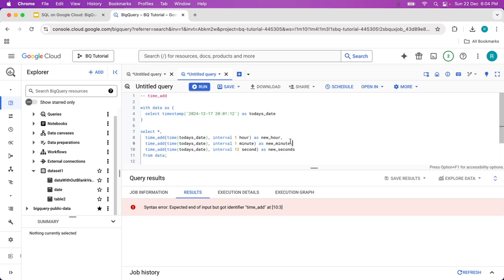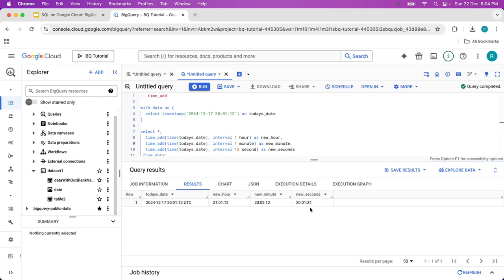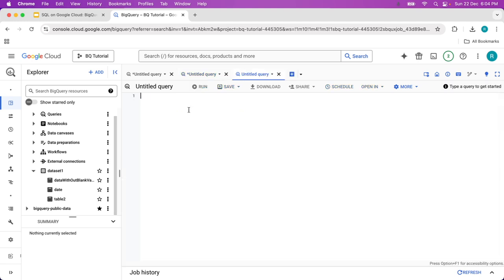Okay, we have to put a comma as well here. Oh my god, too many typos. Okay, there it goes. It has added seconds as well. Now, let's take a quick look at time subtract as well.